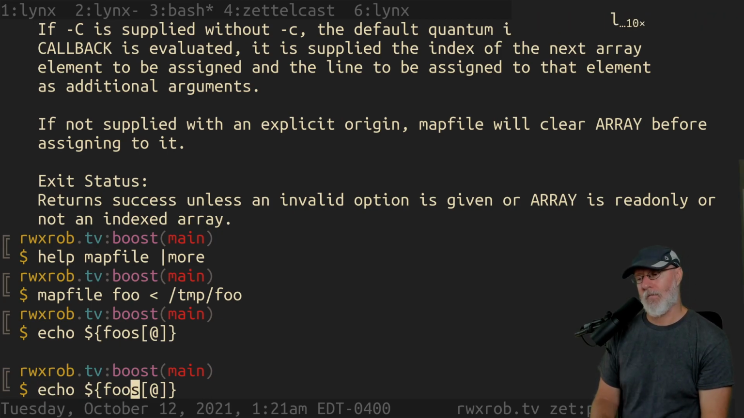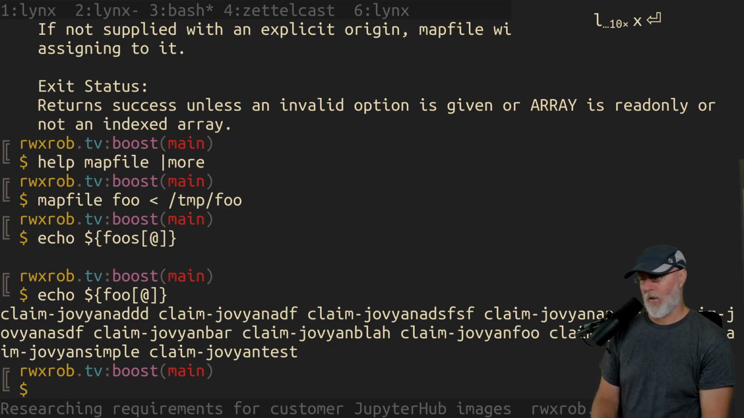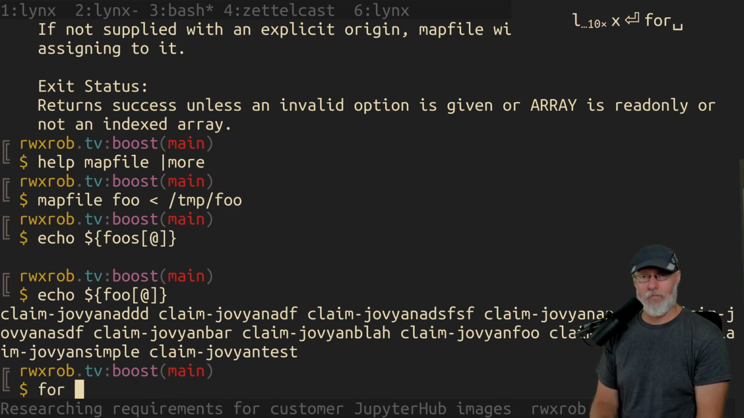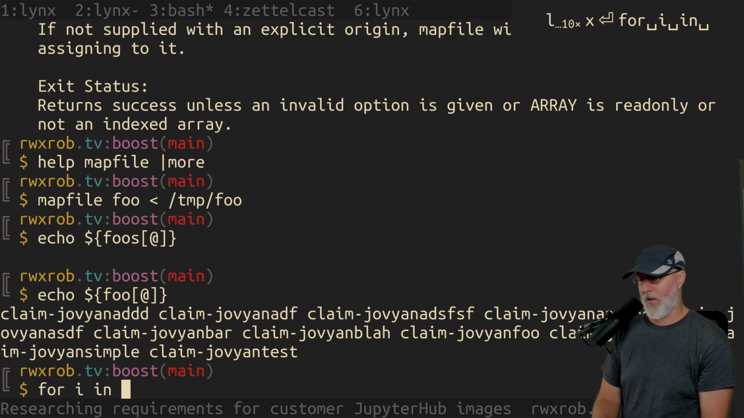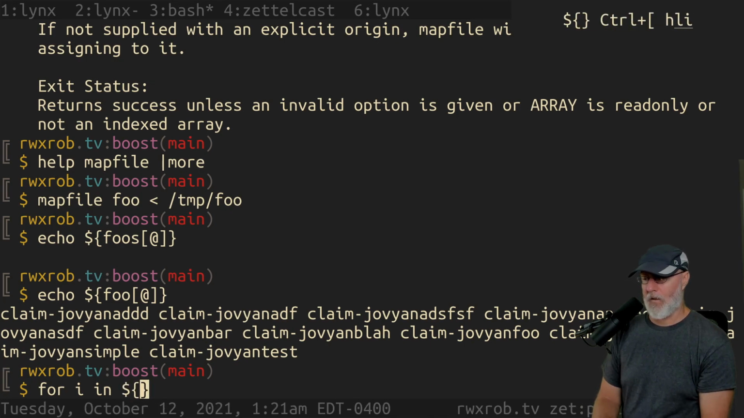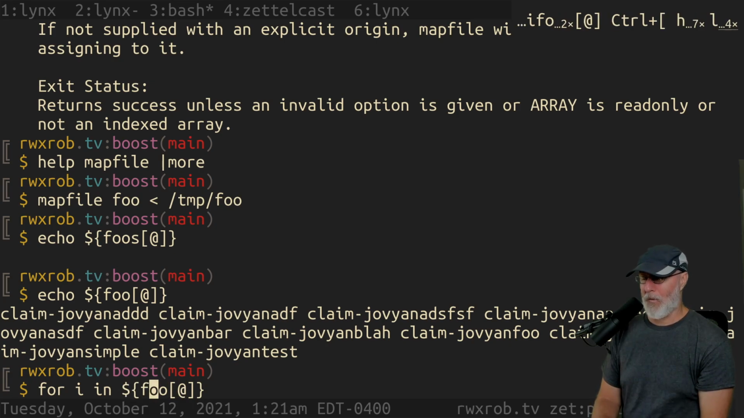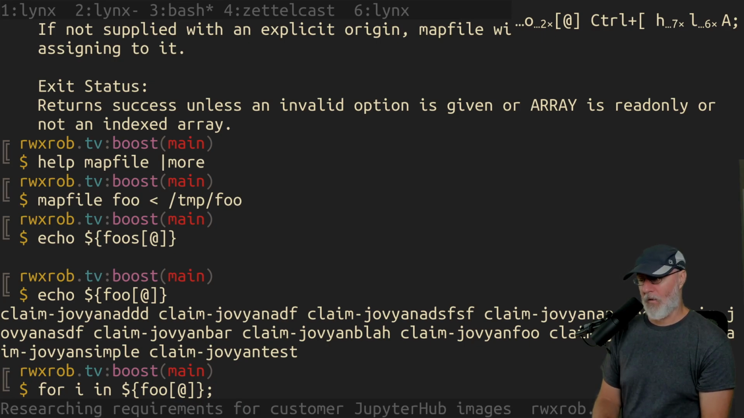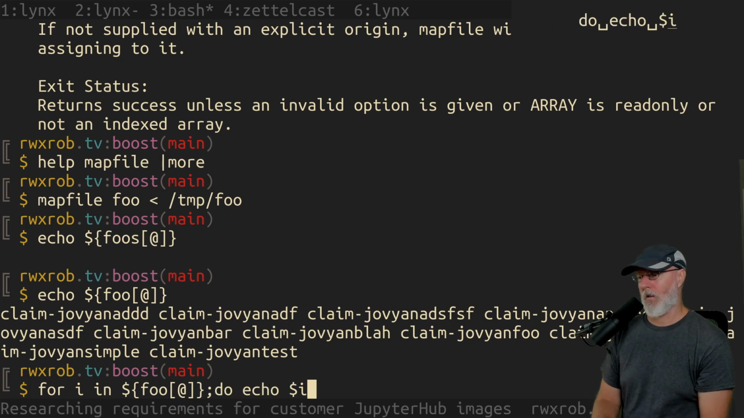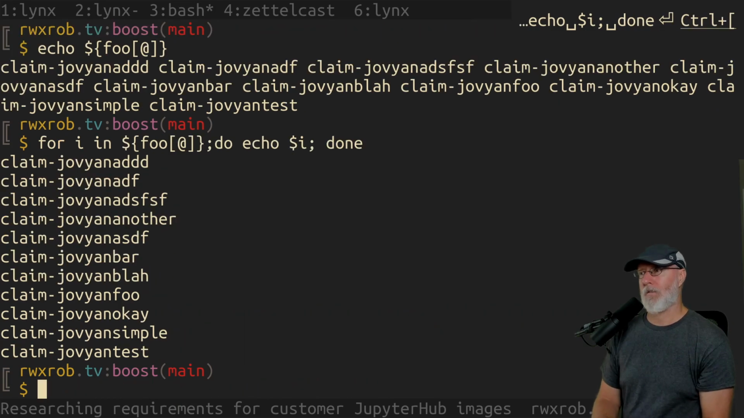Oh wait, I did foos. There we go. So now you can do your for loop safely. So for i in $foo, you want to use the ampersand so you don't get the white space version. And you should probably put quotes around that, but I don't need to because I know there's no white space or anything. So for i in foo, do echo $i done, and we get all our stuff.